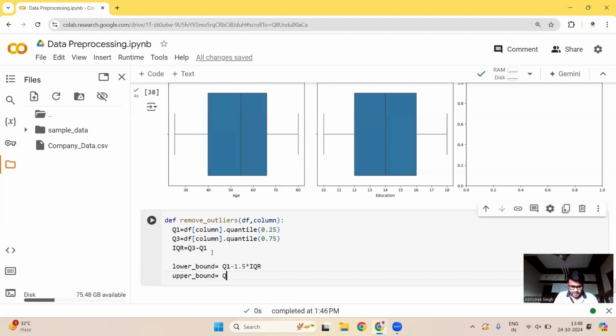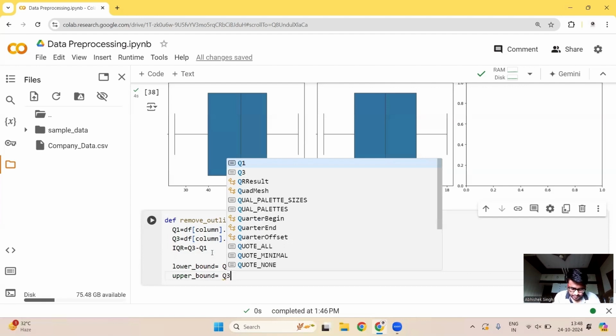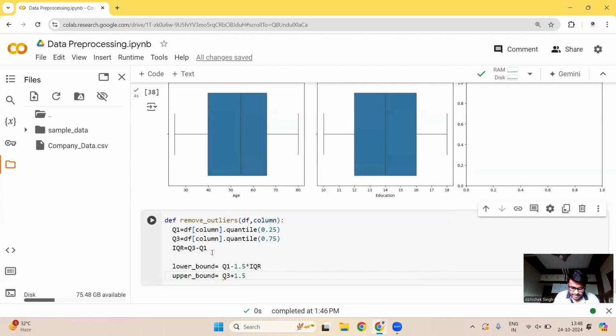So here we have to write Q3 plus 1.5 multiplied by IQR. Now we have calculated our lower bound and upper bound. Now what we have to do is filter out all the rows which have values less than the lower bound and greater than the upper bound. So I am going to filter the data frame.